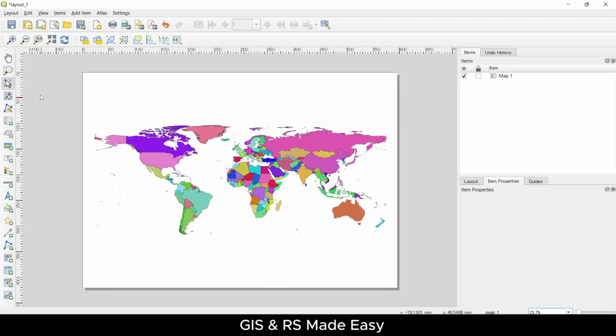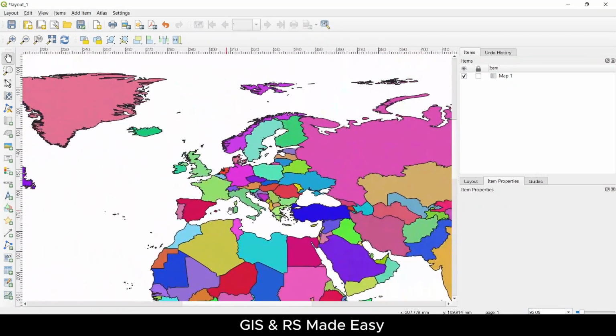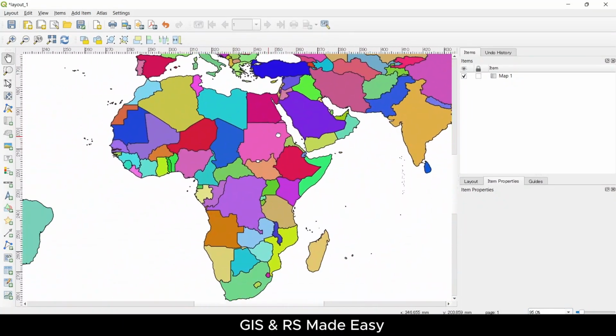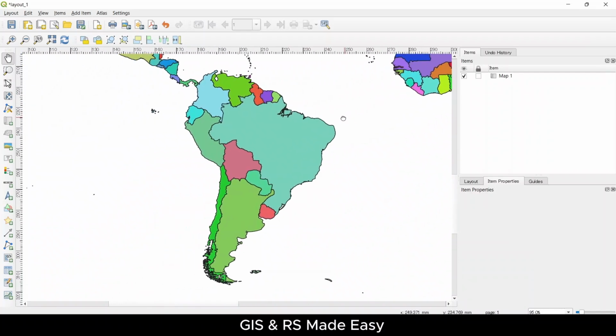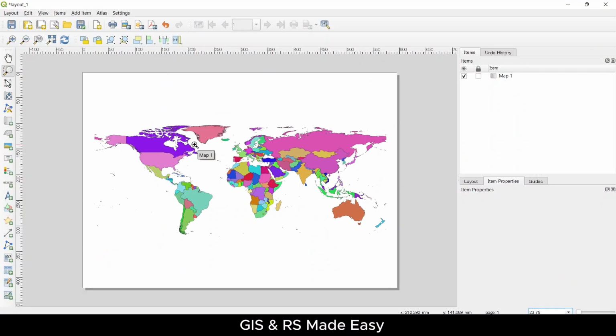Now if we look at the left toolbox, first one is Pan Layout. We can use this to pan our layout. Let's click on this and zoom in. Now if we click and drag, we can move our layout that is panning around. Now let's go back to Fit Layout.